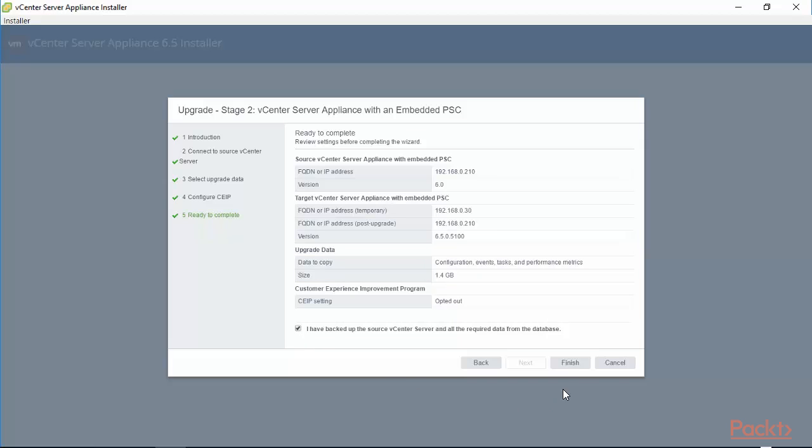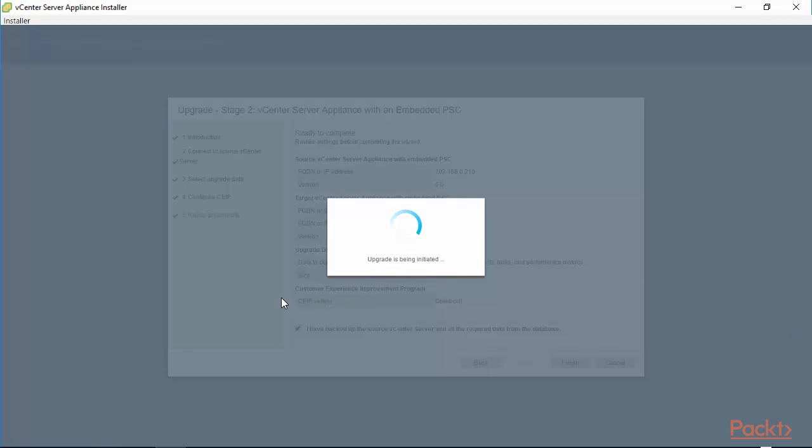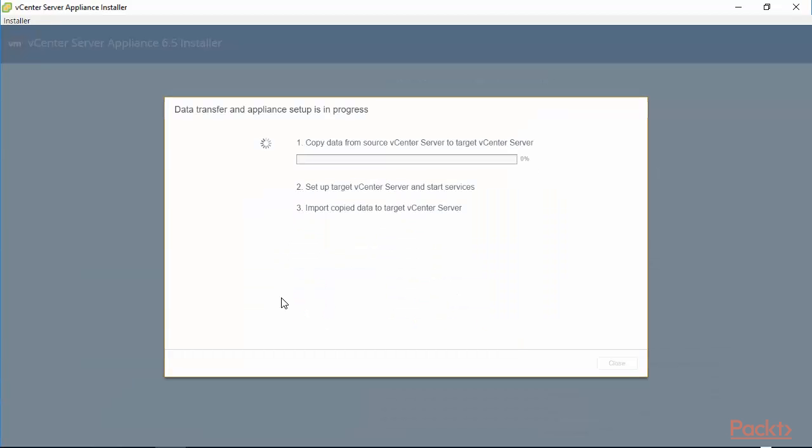I am going to check it, otherwise the finish button is not enabled. No, it does enable it. That's interesting. I will click finish. You must acknowledge. I will acknowledge, and I click on finish. The source vCenter will be shut down once the network configuration is enabled on the destination vCenter server, and that's perfectly fine with us because all we're interested in is the new version 6.5 vCenter server at the same address of .210. I will click on OK, and the upgrade is now being initiated.